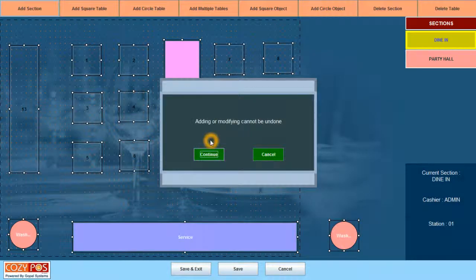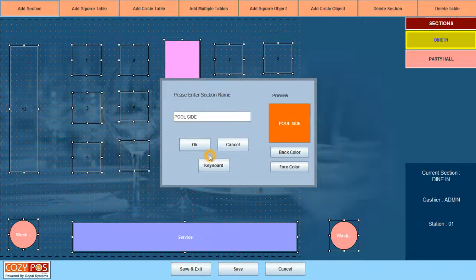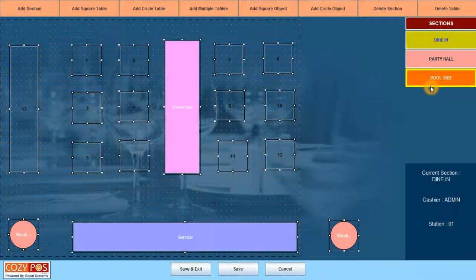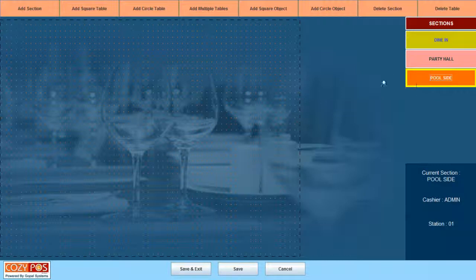Then it will prompt that adding or modifying cannot be undone. If you wish to continue, we'll click on OK. For now, we'll click on OK or continue. Now you can find here the section is created. Now we will add square tables, circle tables, as well as square objects and circle objects.